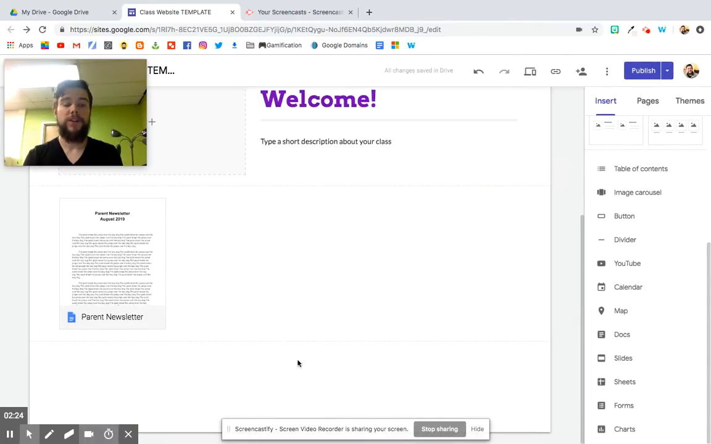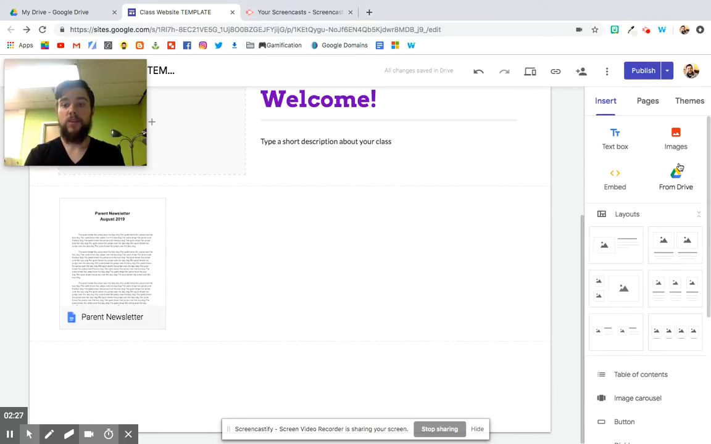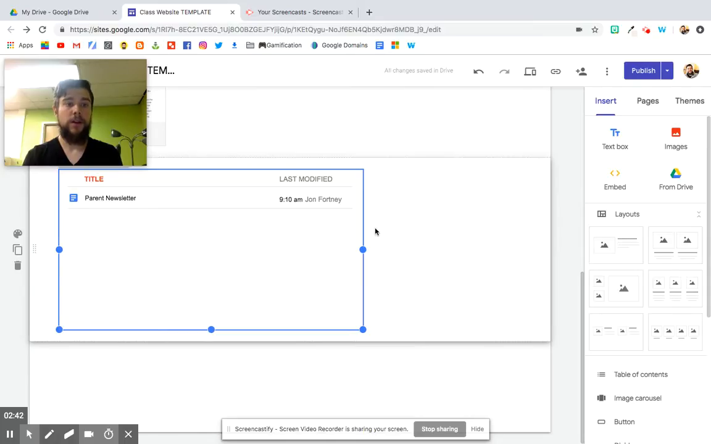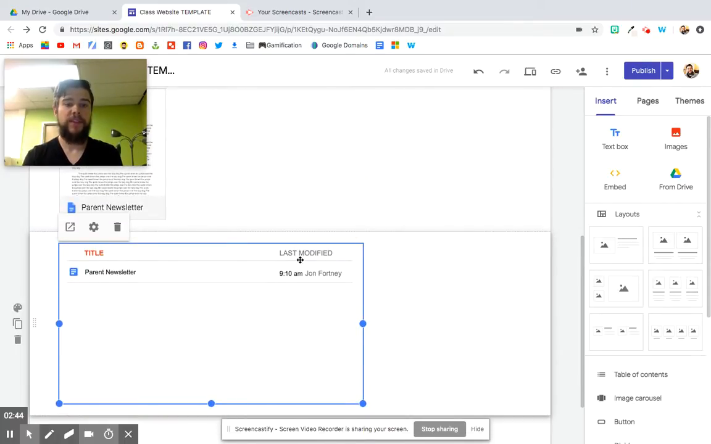Now, the third option that works really well is with the Google Drive option. I can actually put an entire folder. So I'm going to use the class newsletter folder and click Insert. So that's going to put it right here. And so it says title and then date modified. My newsletter, I only have one newsletter in there right now, and it's called Parent Newsletter. It talks about when I made it, all that stuff. I would probably use a title more like August newsletter, December newsletter, something like that, so the parents can actually look through a bunch of different newsletters.